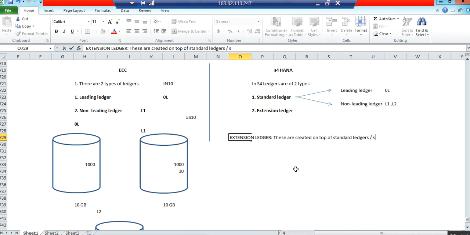Or you can say, just go and staple on top of the standard ledger. Why do you need to create it on top of the standard ledger? Why are you stapling again on top of the standard ledger? To get a different valuation approach, or to achieve different valuations. Or you can say these are created as extensions on top of the standard ledger.